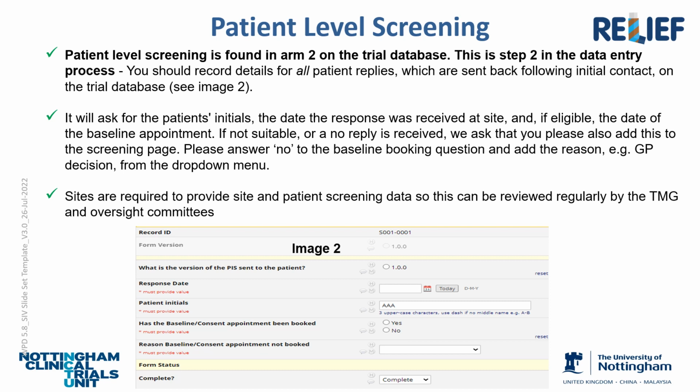It will ask for the patient's initials, the date the response was received at site, and if eligible, the date of the baseline appointment. If not suitable or a no reply is received, we ask that you please also add this to the screening page. Please answer no to the baseline booking question and add the reason, for example, GP decision, from the drop-down menu. Sites are required to provide site and patient level screening data, so this can be reviewed regularly by the TMG and oversight committees.